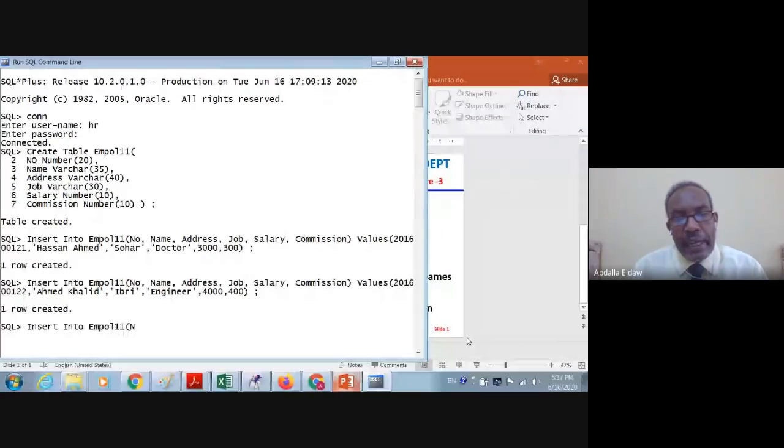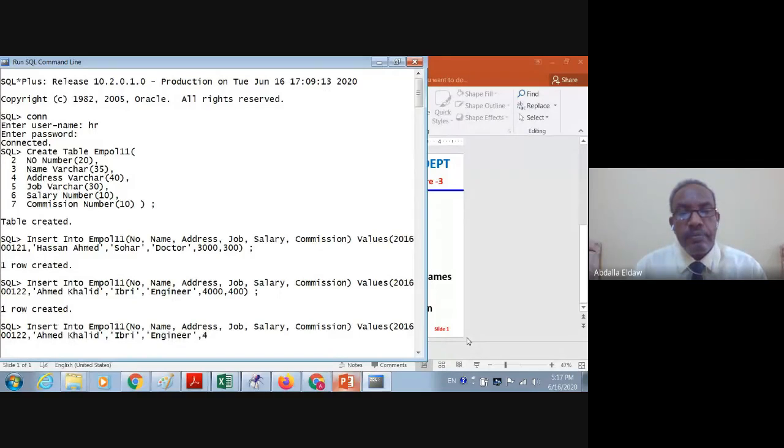Repeat again by pressing the arrow on the keyboard and return back to the ID, the number here, number 3, instead of Ahmed Khalid, Khalid Ahmed. Instead of Ibri, Ibrahim. Instead of engineer, let it be engineer. 400, enter.